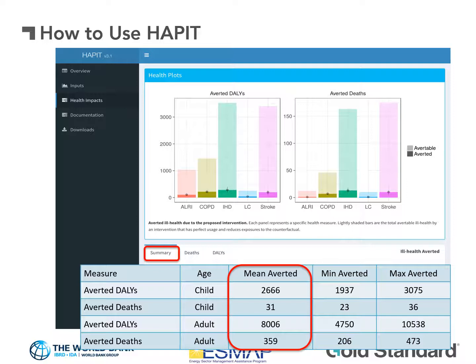Once the run has completed, plots of averted ADALYs and deaths are displayed by disease type. The tables of averted ill health, both in total for adult and child outcomes and separately for each disease by deaths and ADALYs, are displayed. For ADALYs methodology, the user shall use the sum of mean averted values under the summary table for GS certification, taking care to add the child to the adult values. Click on option Deaths and ADALYs and use the sum of both for the disease-wise ADALYs.